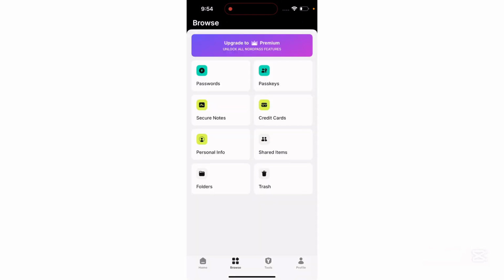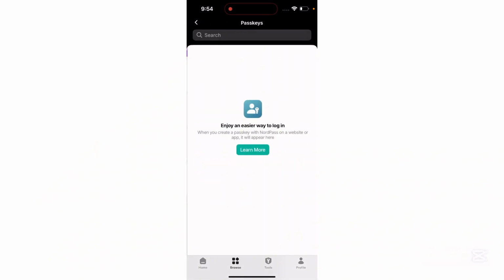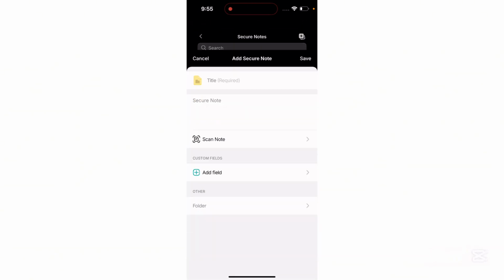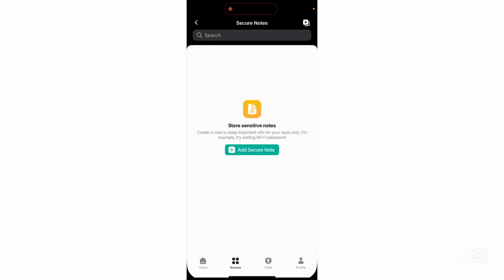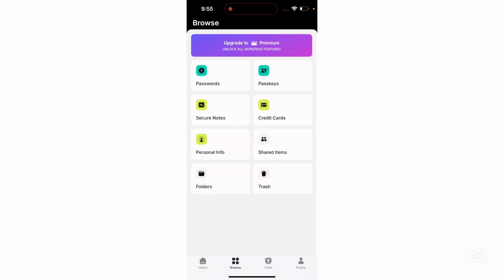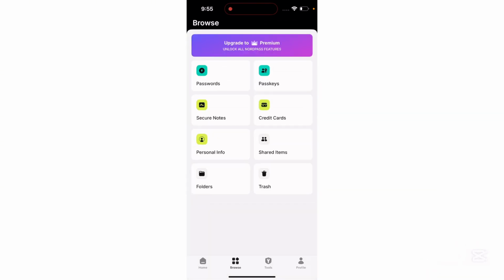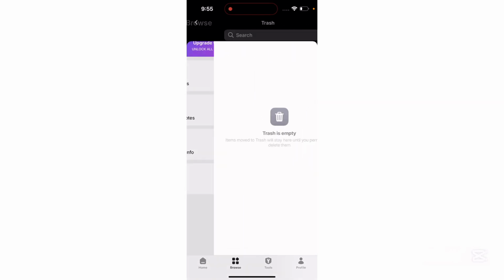Let's talk about the other features that we have in this NordPass. Here you have these passwords where you can see all your passwords. And similarly, you also have these passkeys where you can see your passkeys, and these secure notes where you can add your notes. You can also scan notes here or you can add files. And similarly, here you have this credit card as I showed you earlier how you can add one. And here you can also add your personal information. And here you have these shared items where you can see the shared items. And here you can see the folders and the trash where all the deleted things will appear.